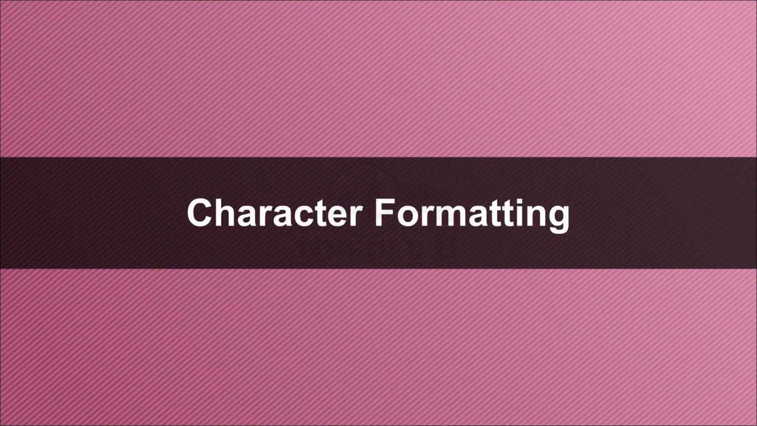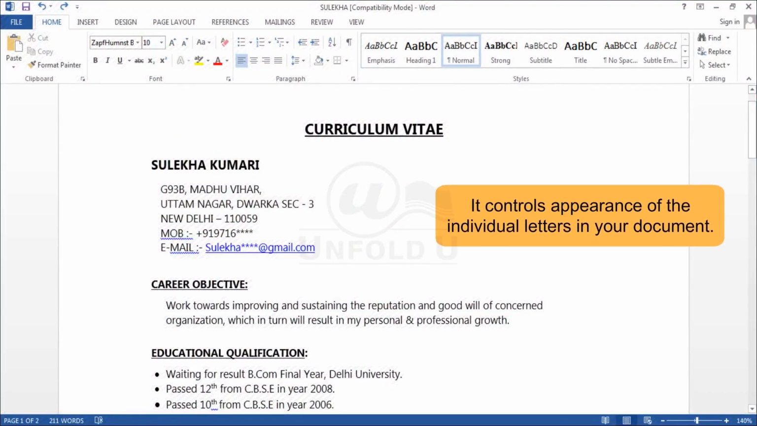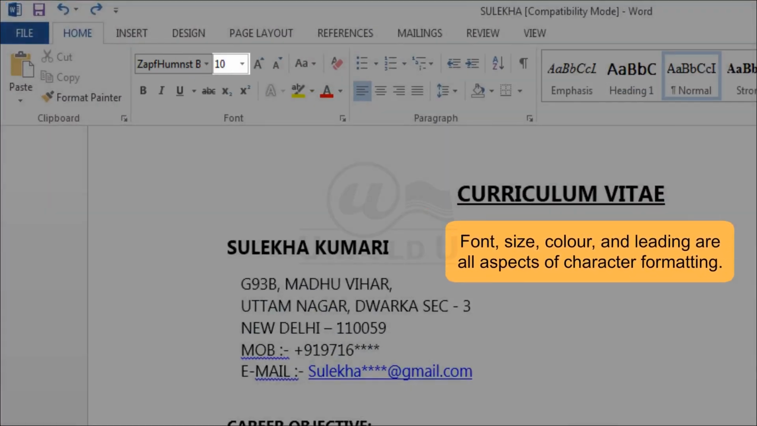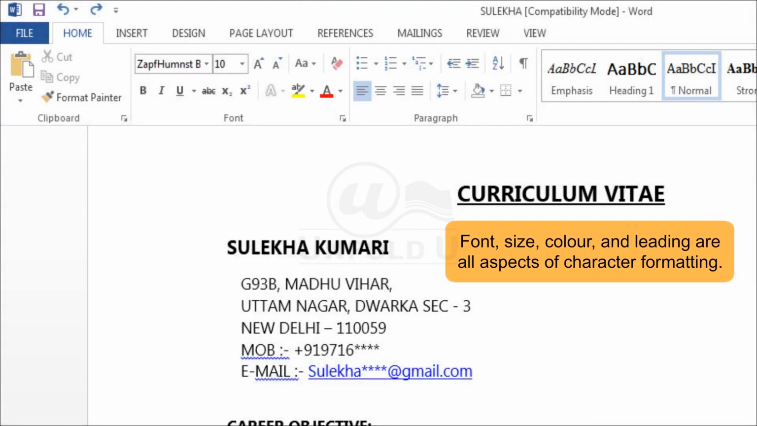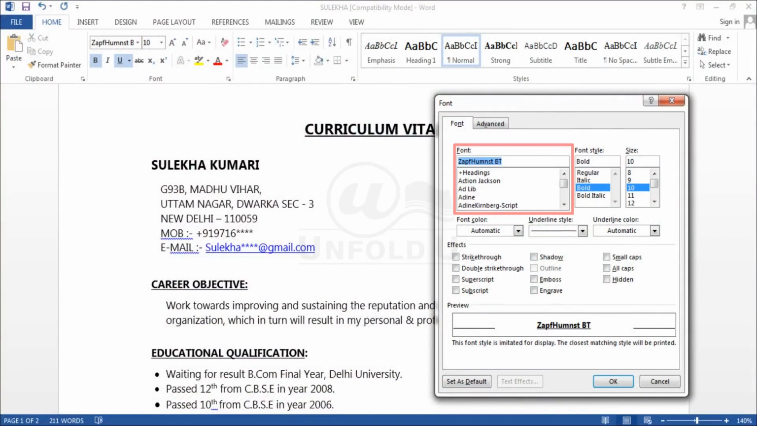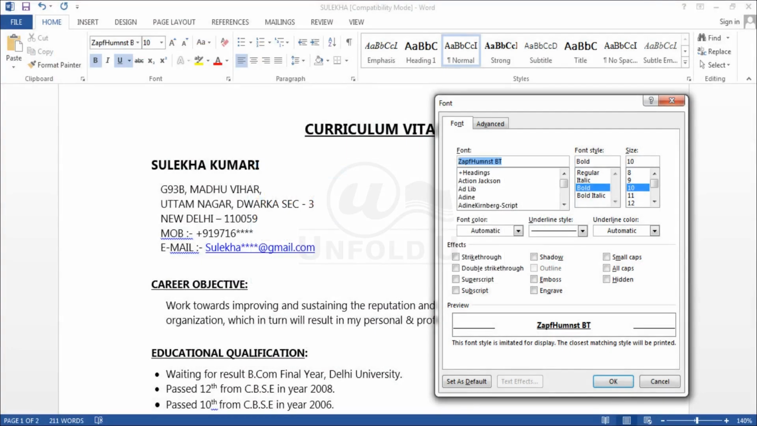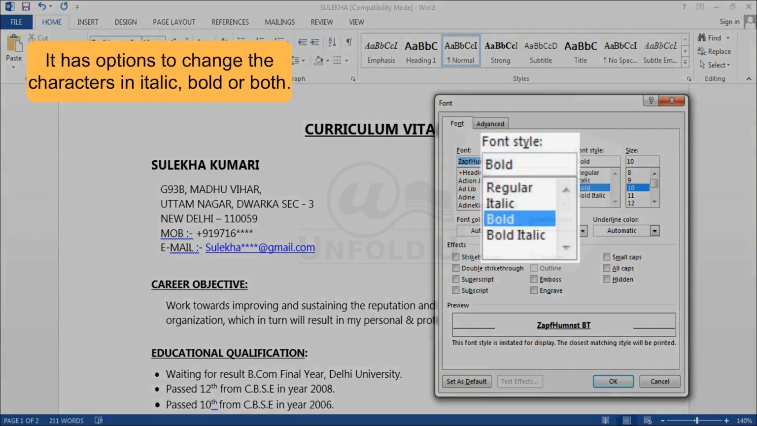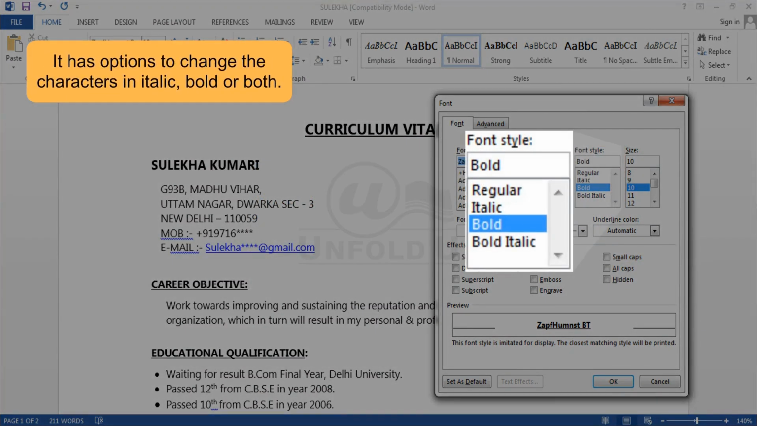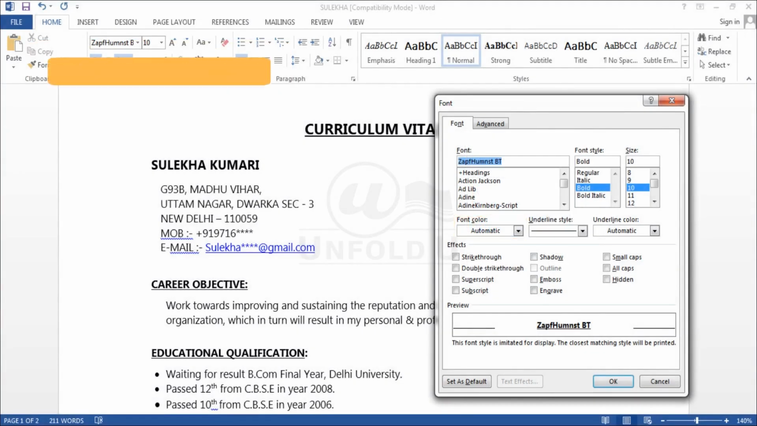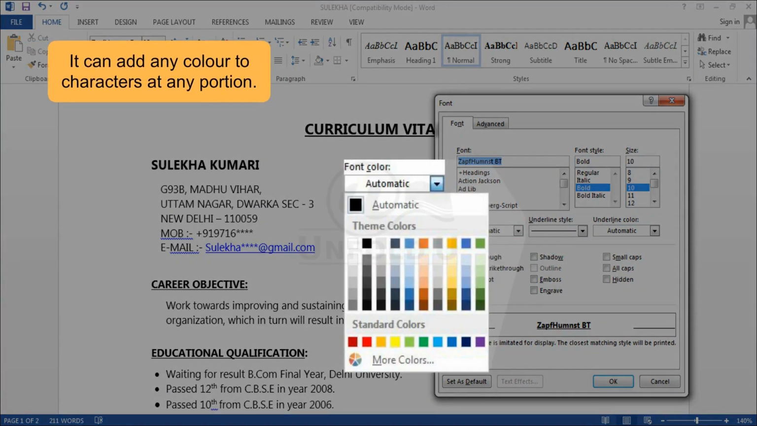Character formatting. It controls appearance of the individual letters in your document. Font, size, color, and leading are all aspects of character formatting. Font. It allows to change appearance of characters. Font style. It has options to change the characters in italic, bold, or both. Font color. It can add any color to characters at any portion.